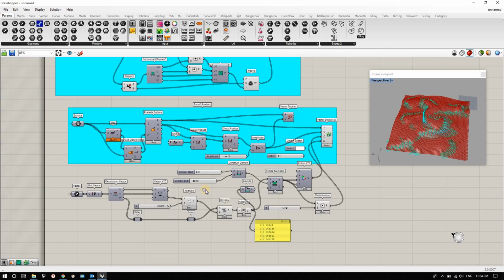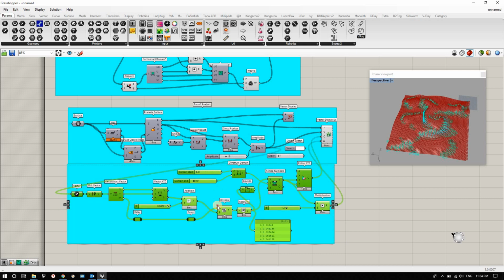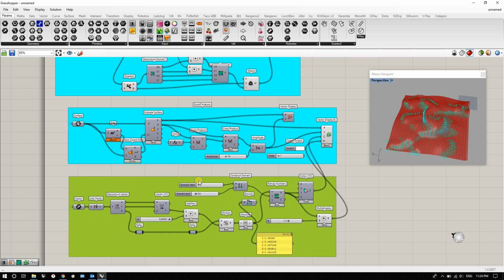Okay. So I'm going to come down here and group this. We're going to call this slope value.